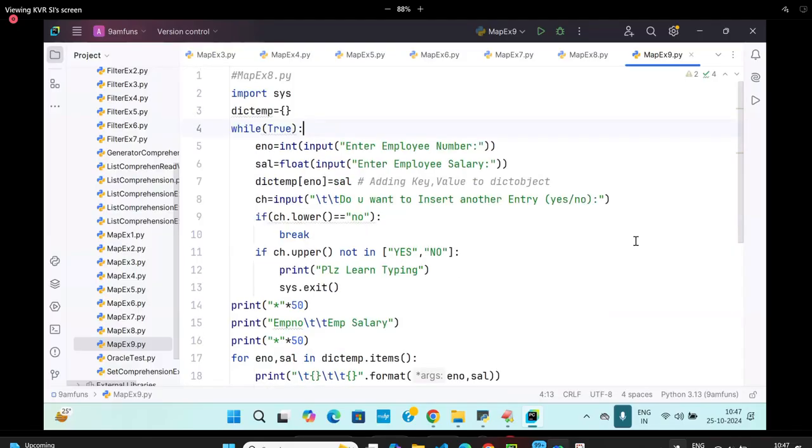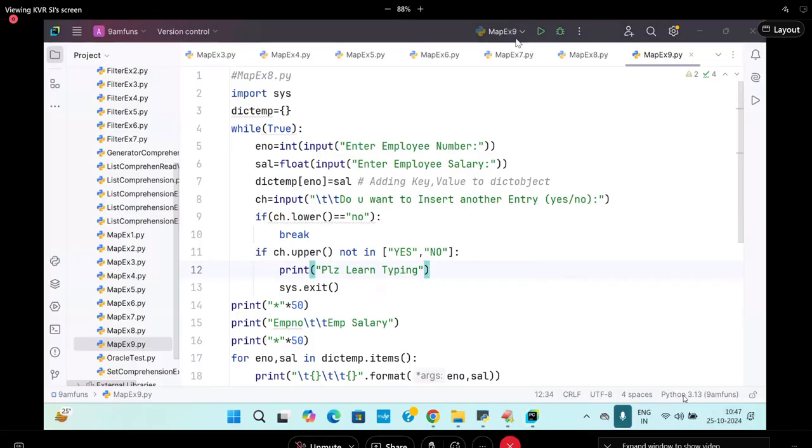So shall I stop the class? Right. This is the comprehension concept. Everything is done. Tomorrow I will explain the reduce function. After that I will explain filter, map, reduce, combining all of them and doing examples.